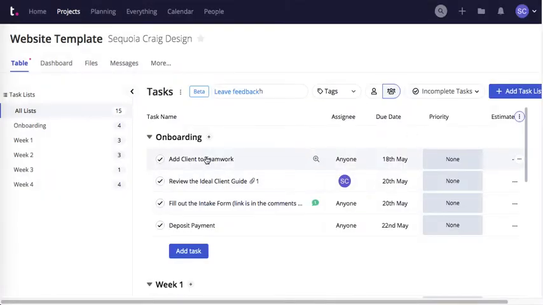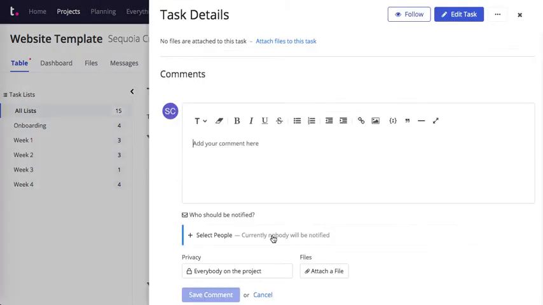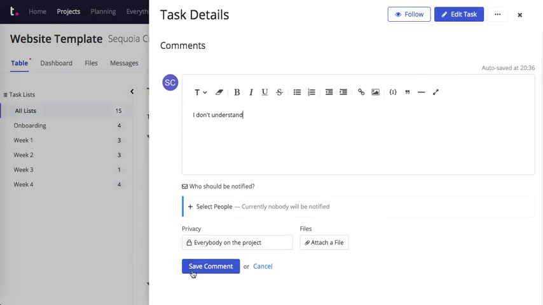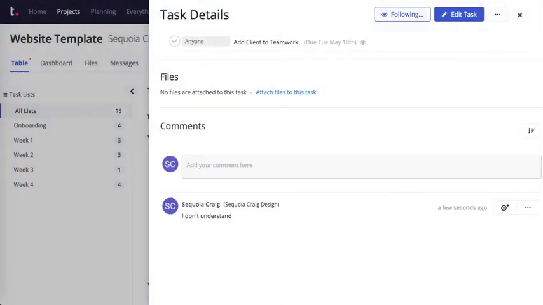If you have any questions about a specific task, you can always click on this little magnifying glass and add a comment here. Like so. Be sure to select who it's going to.